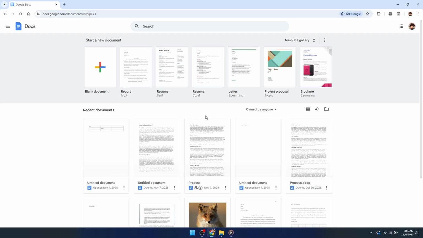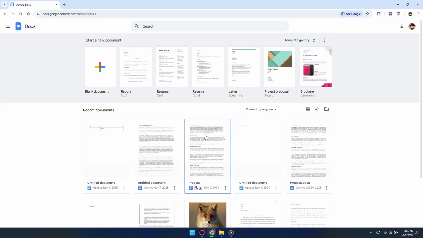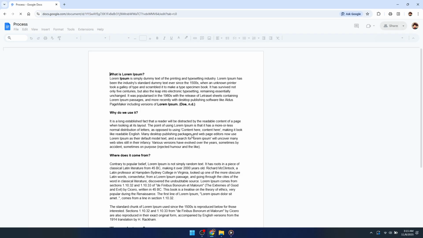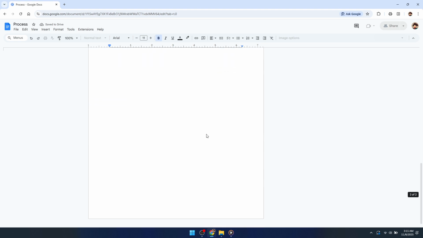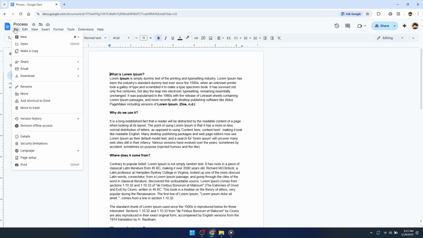First, what you'll want to do is open your Google Doc. This might seem straightforward, but it's the essential starting point. Once your document is open and you're ready to dive in, direct your attention to the menu bar located at the top of your Google Docs interface. You'll see several options here, but for our purposes, go ahead and click on File.